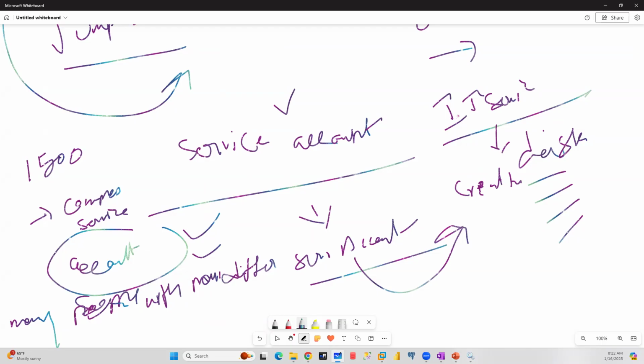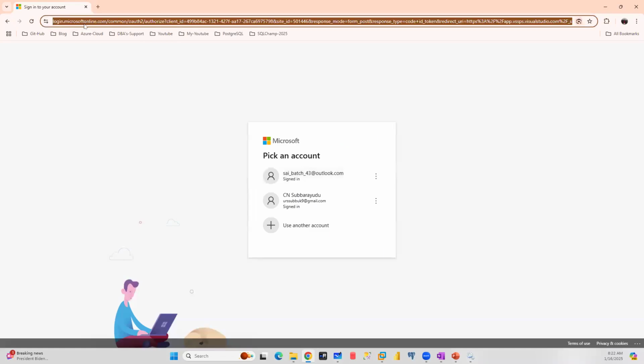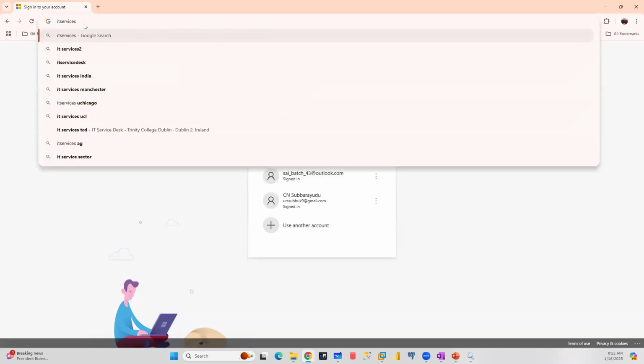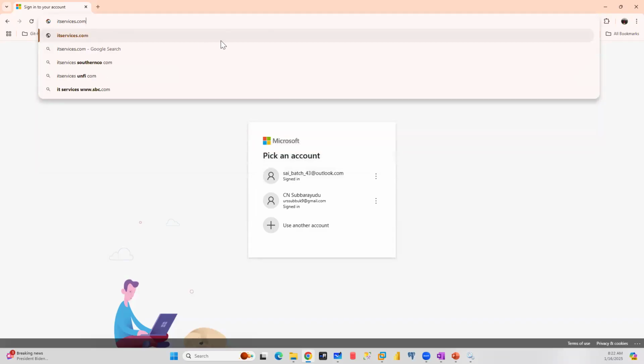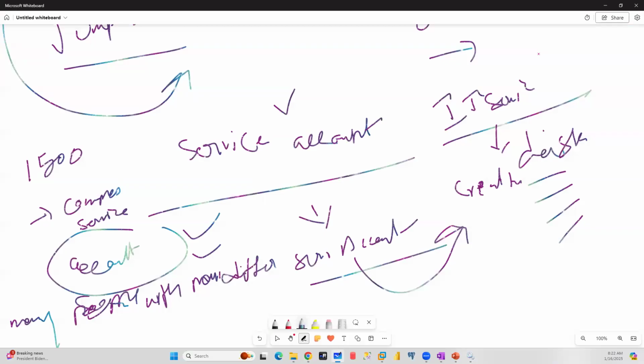Now we will go to the IT services portal, IT services .com. Once we open it, we will raise a request to create the service account. Usually it takes 24 hours because it needs approval. Once it is approved, the ticket will go to the Active Directory people. They will create the login along with the password, and your login and password will be sent to your email address.